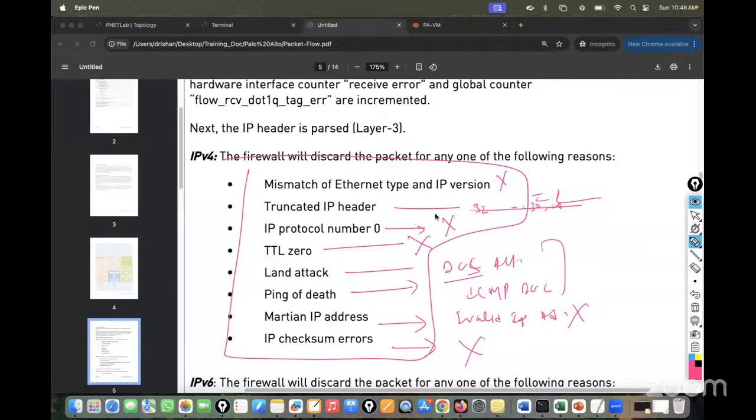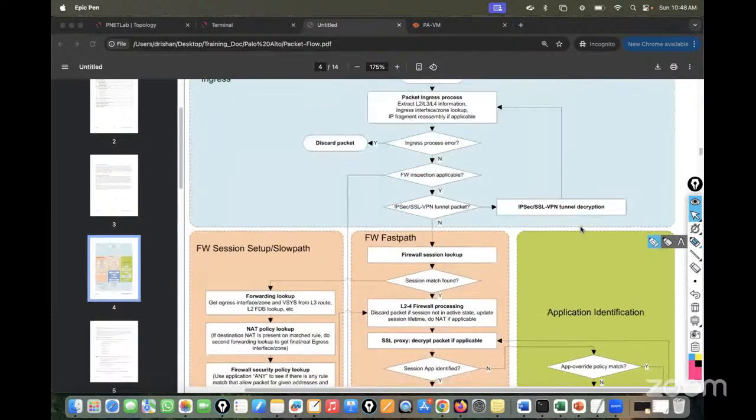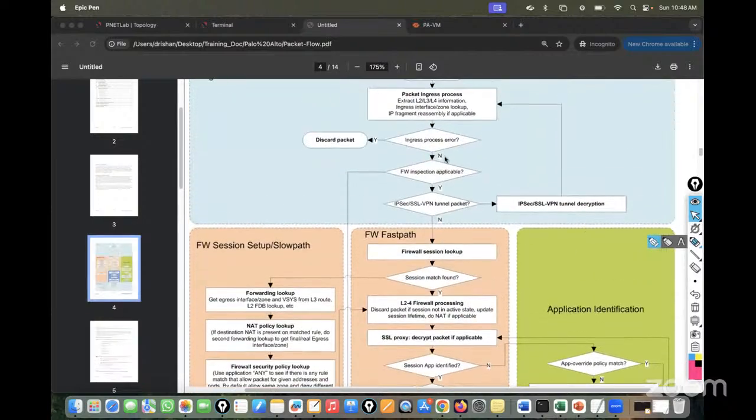That is known as your IP errors. Means anything is going bad here. That's why you can see here the ingress process error, means if anything is bad, then it is going to drop. Now if everything is good, then your packet is going to move to the further stage.